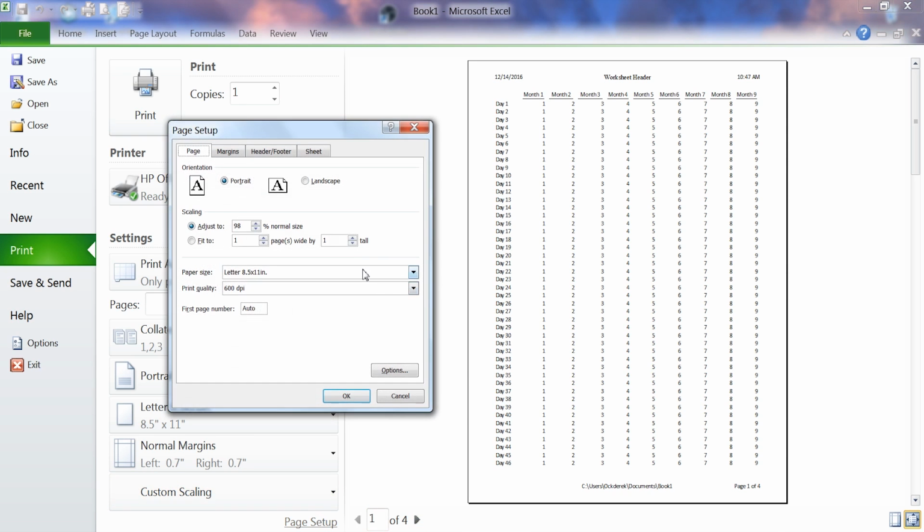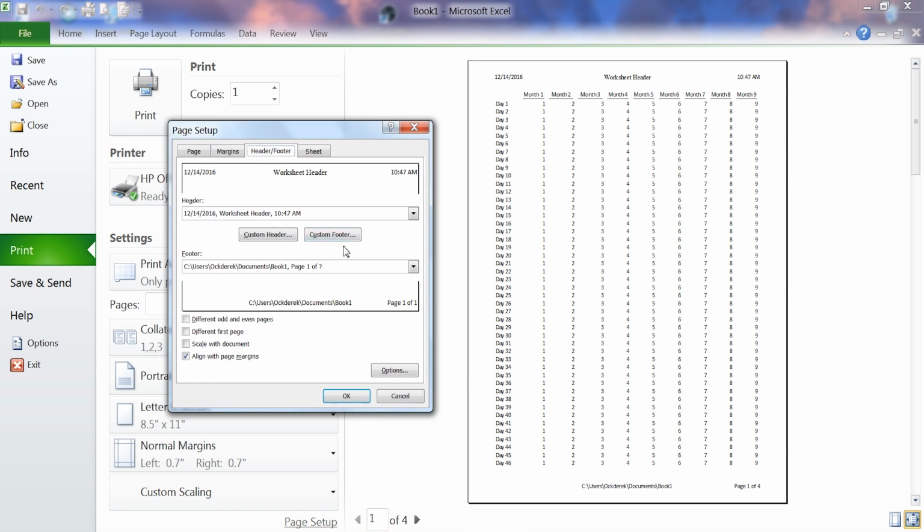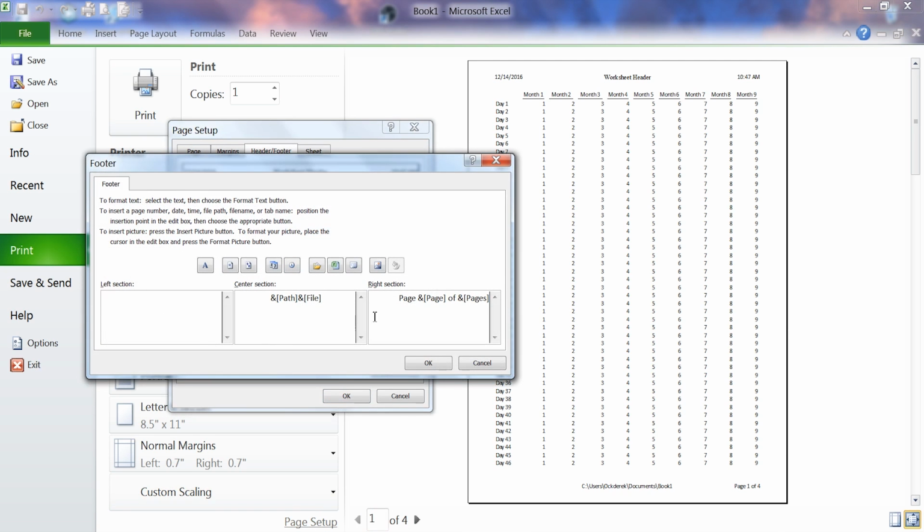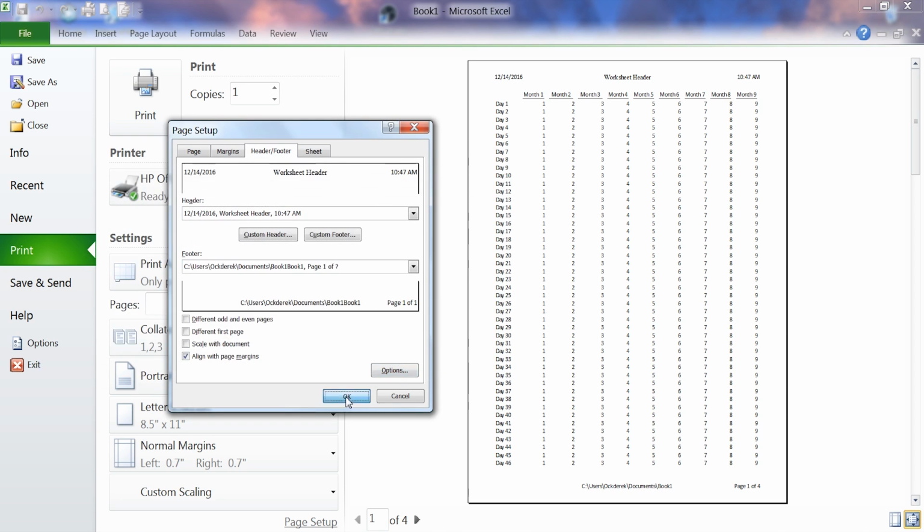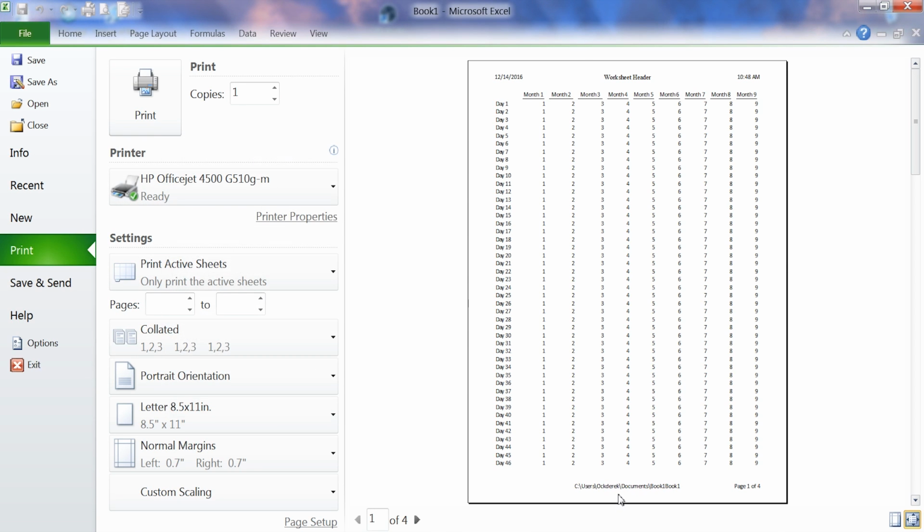If I go back to Page Setup, Header and Footer, you can work on the custom footer the same way. Same three sections, only you're at the bottom of the page. One hint is that this at path and at file, which can be obtained right there, there's the path and there's the file. You click on those two buttons, and you can tell where you're at any given time.